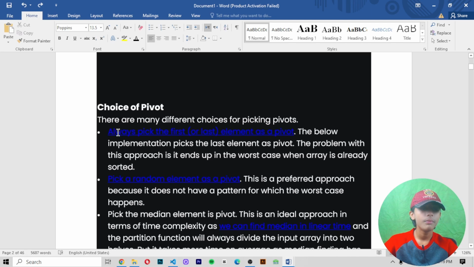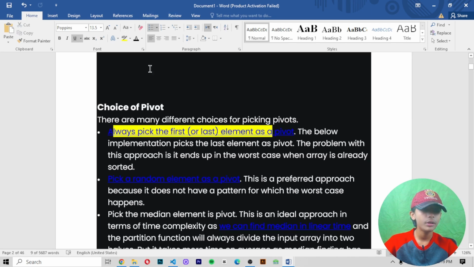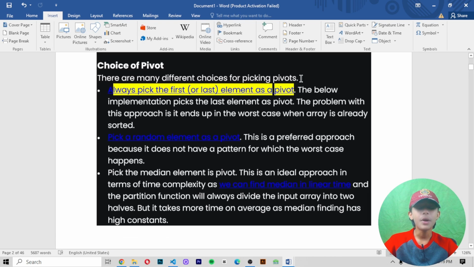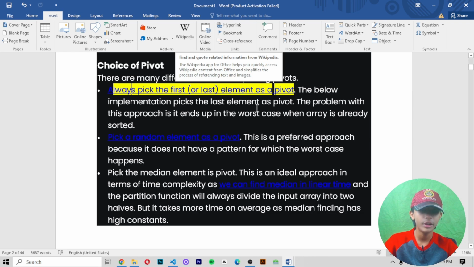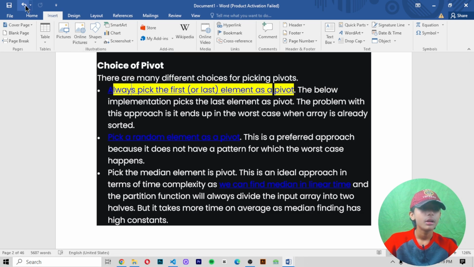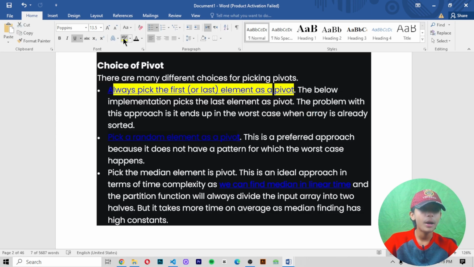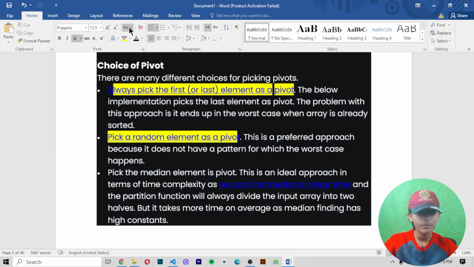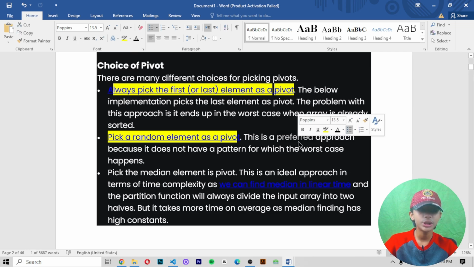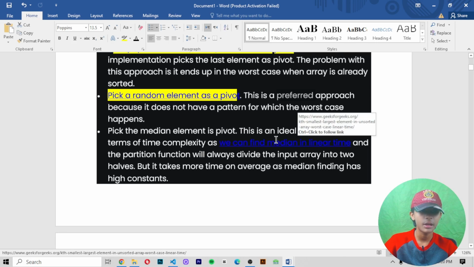Now, the choice of pivot. There are many different choices for picking pivots. One is to always pick the first or last element as the pivot. The implementation below picks the last element as the pivot. The problem with this approach is that it ends up in the worst case when the array is already sorted. Another option is to pick a random element as the pivot. This is a preferred approach because it does not have a pattern for which the worst case happens.